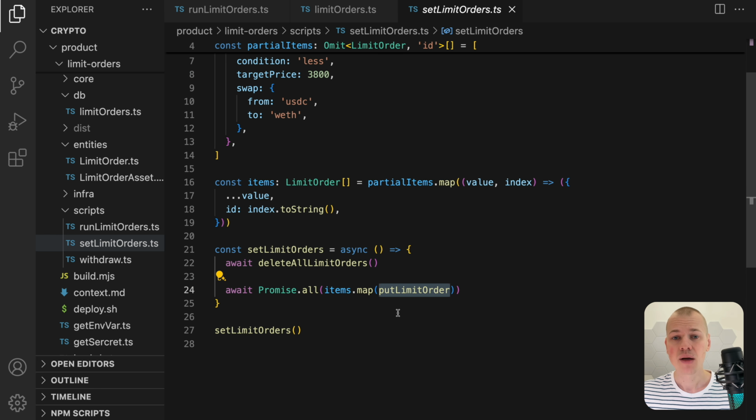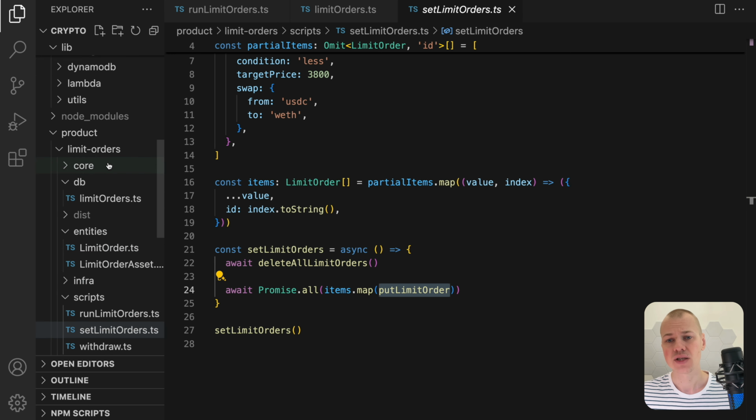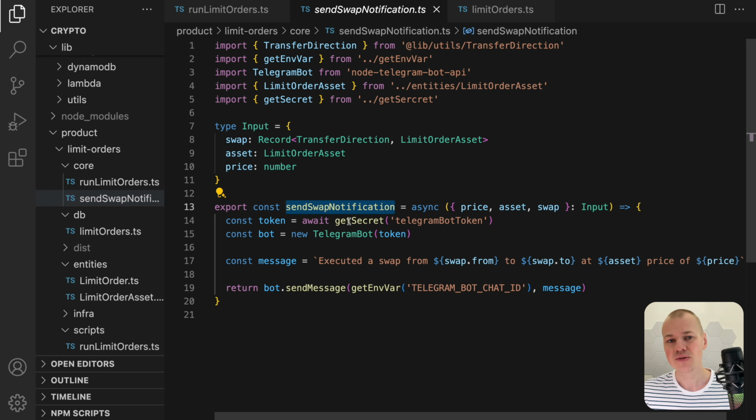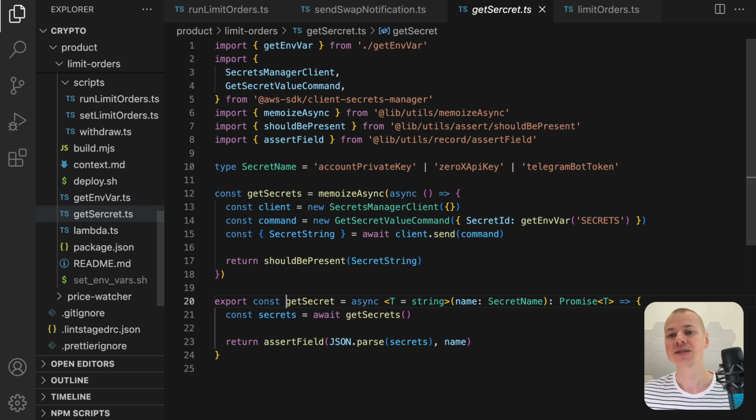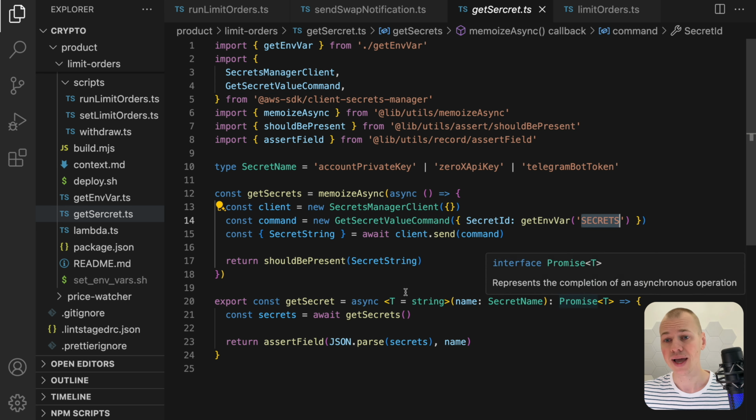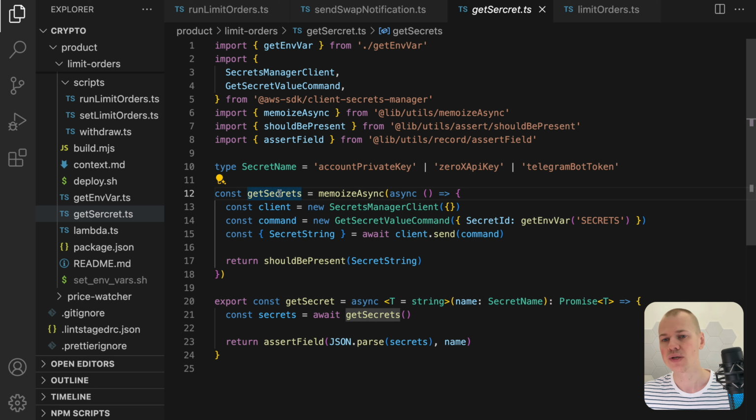When it comes time to actually execute a swap for a limit order, it helps to get a quick notification. One of the easiest ways to do that is by hooking it up to a Telegram bot. To keep everything secure, we will store sensitive info like the Telegram bot token in AWS Secrets Manager. This makes sure all the service's secrets are in one place. On top of that, we cache the results from our getSecrets function so we don't have to request them every time. Then we parse the JSON response and validate the fields we need.